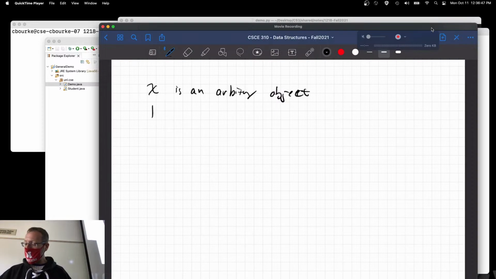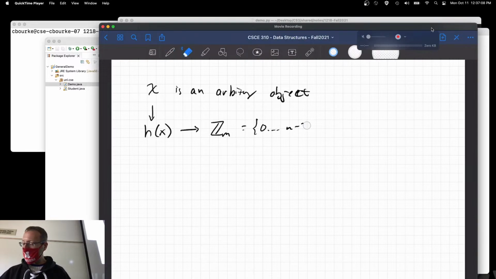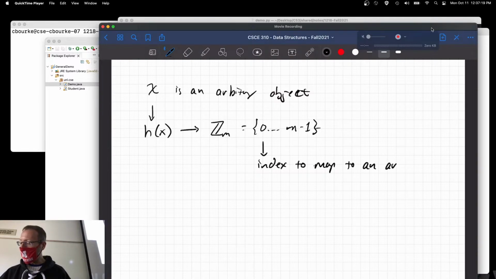And what we can do is take x and wash it through this hash function. This hash function will give us a number in Z mod m, since we have used that before. Remember that that's going to be 0 through m minus 1. And what we'll do is use this as an index to map to an array. Right?